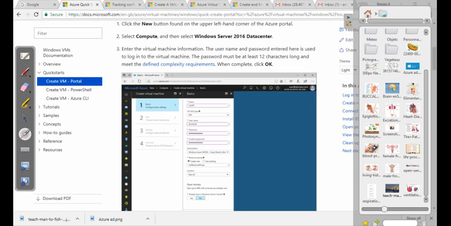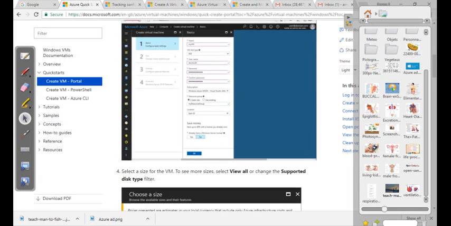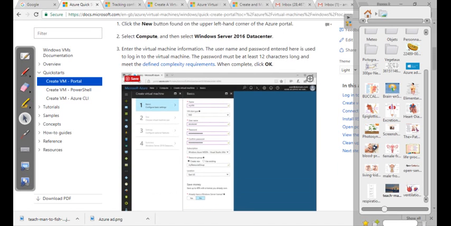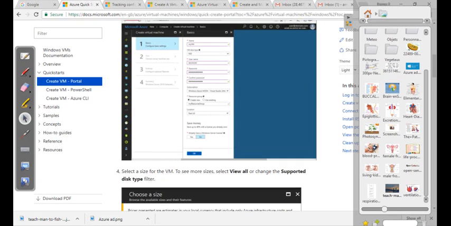Then you need to select the region that you want the virtual machine to be created in. If you want to utilize your own license, you would say yes here. If you already have a license, you can say yes. If you do not have one, you can click on no and proceed further. So this is the first basic section of creating a virtual machine.